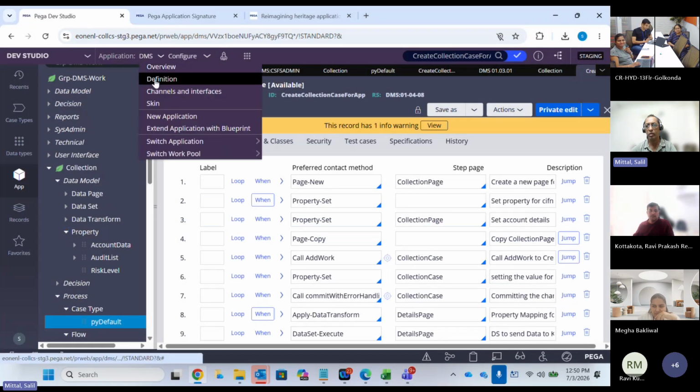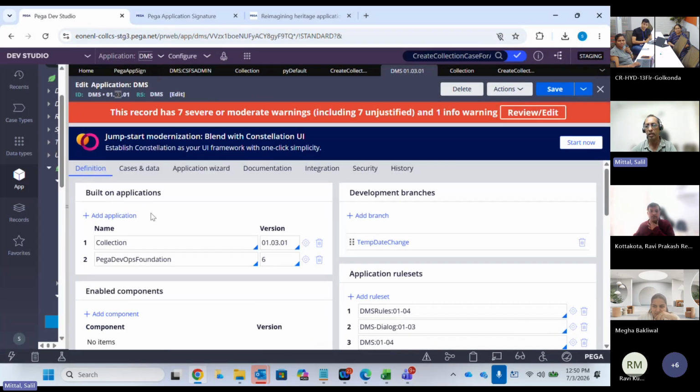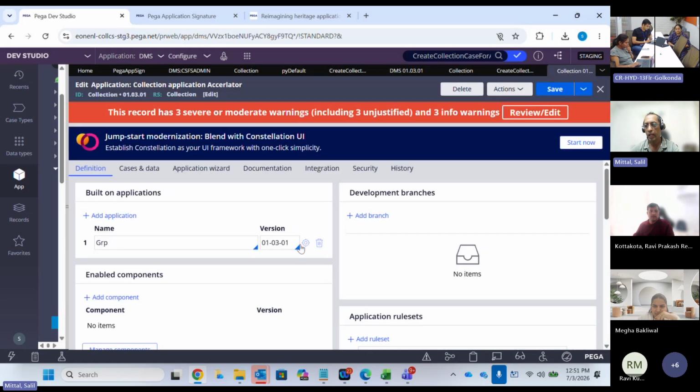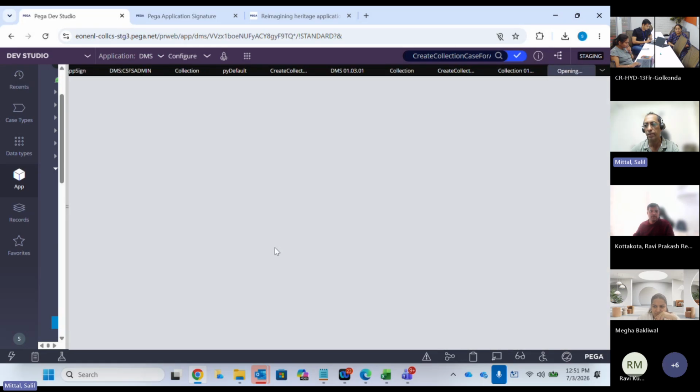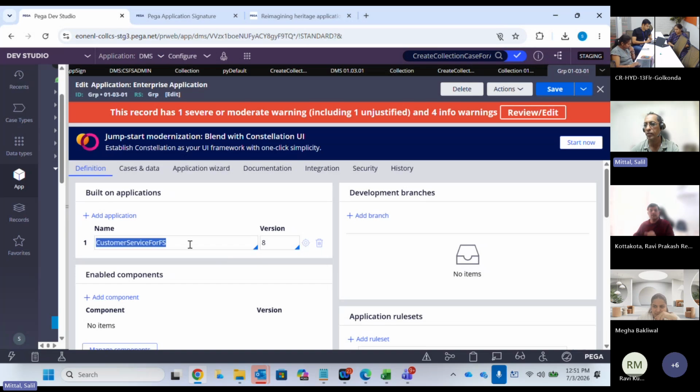What we were saying was that the DMS application here, they have removed the dependency by copying the properties from PegFS to DMS, as you said, Ravi. Currently, the DMS application has a collection dependency. Collection, if you go, has a GRP, their enterprise layer. That GRP contains customer services for FS currently as 8, the UI kit. Can we leave it as it is, because we have copied the rules into our DMS?